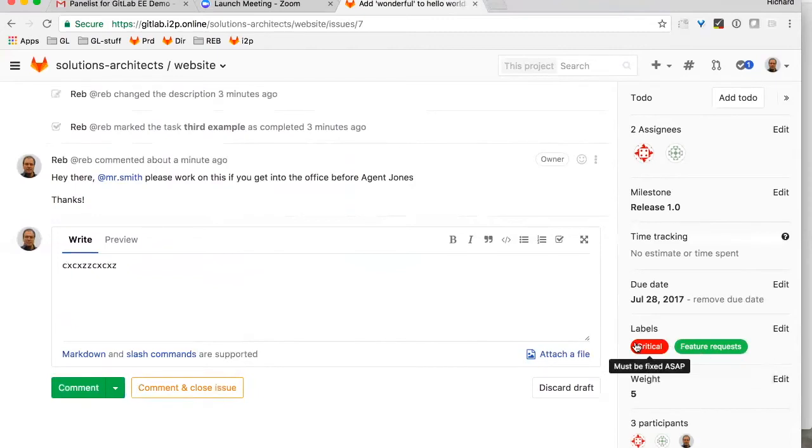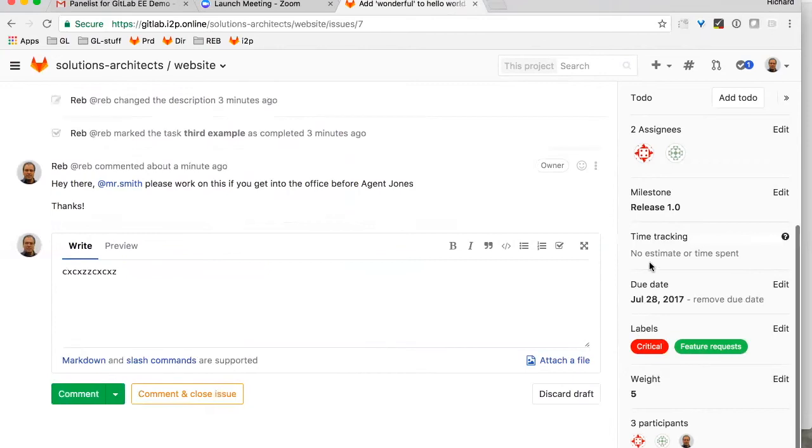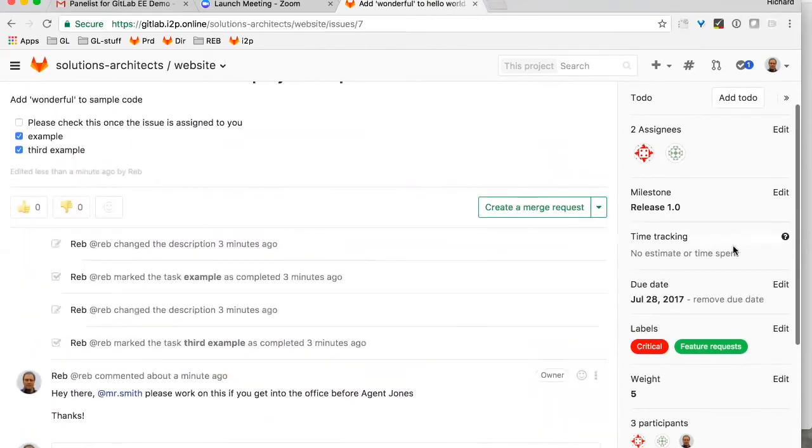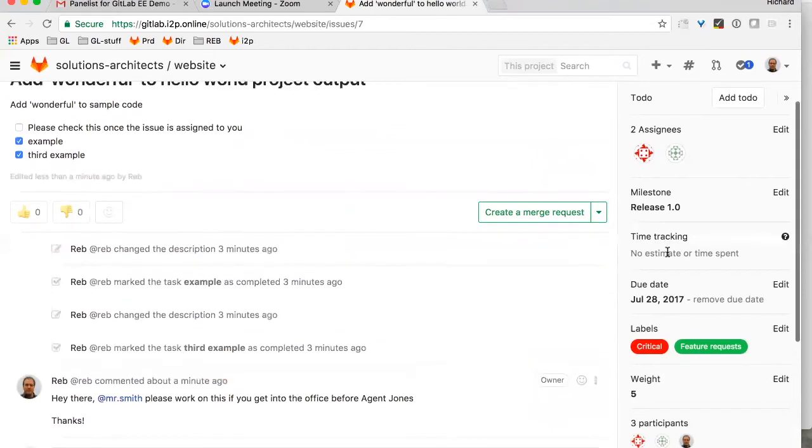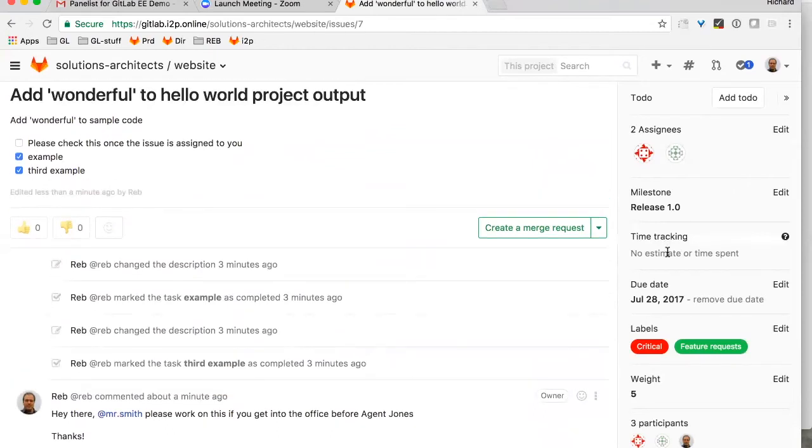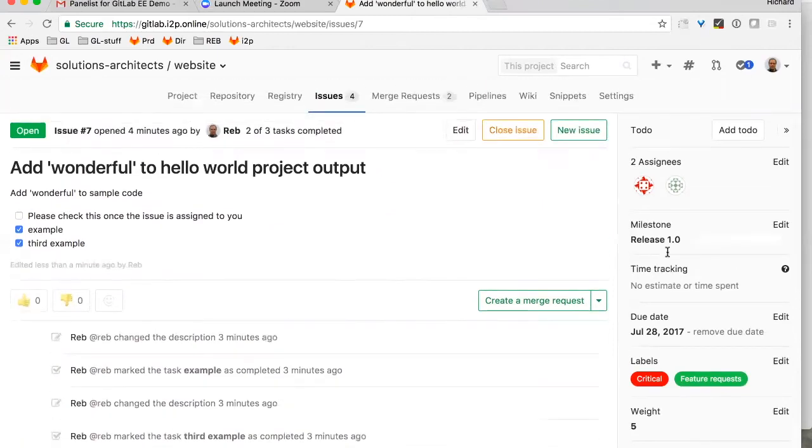The labels that are assigned here and the due date, etc. Everything is set up. I can also, if I wished to, estimate the amount of time that I wanted to put in here by mentioning that within the actual body of my issue text.